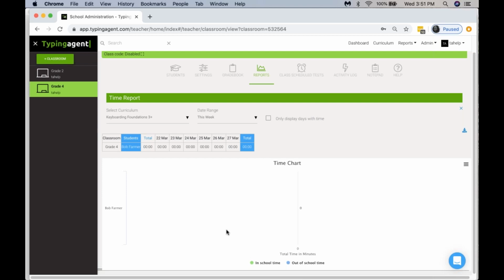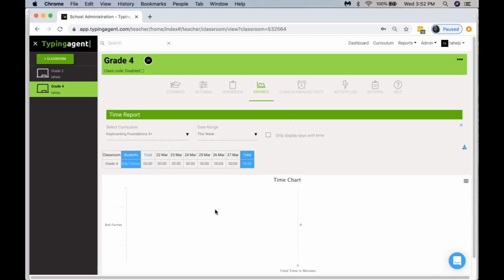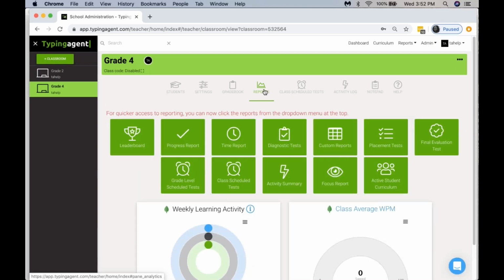So when you set your time register, when I showed you, you set the time zone and you say when your school typically starts and ends, this bar graph that will appear here will tell you how much time your student or your child has spent in typing agent.